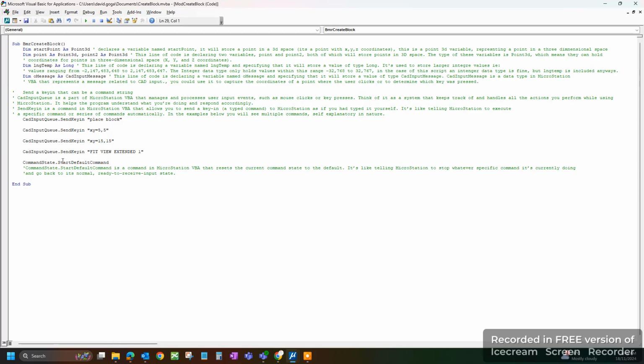And then the final line, CommandState.StartDefaultCommand. This is a command in MicroStation that resets the current command state to default. It's like telling MicroStation to stop whatever specific command it's currently doing and go back to its normal ready-to-receive-input state.